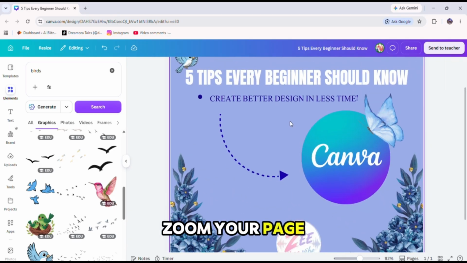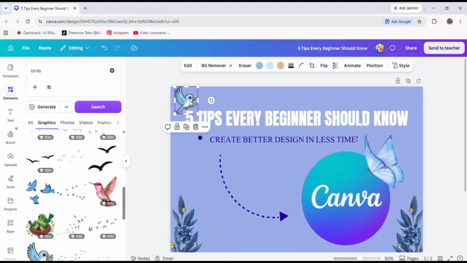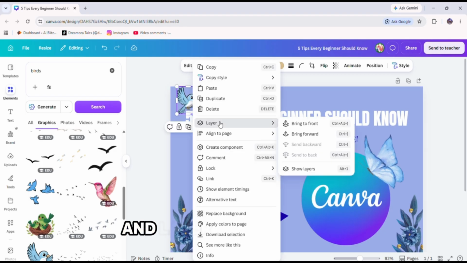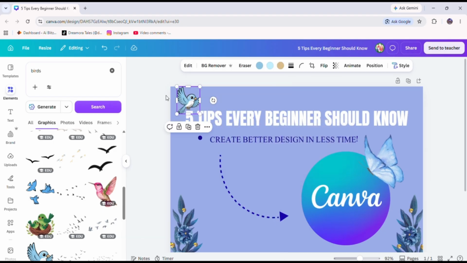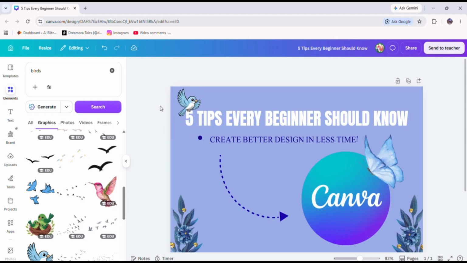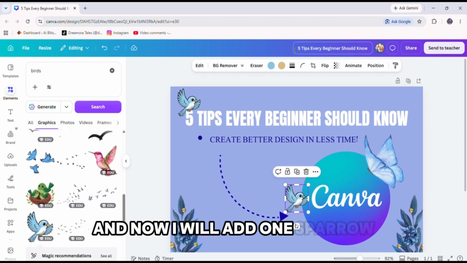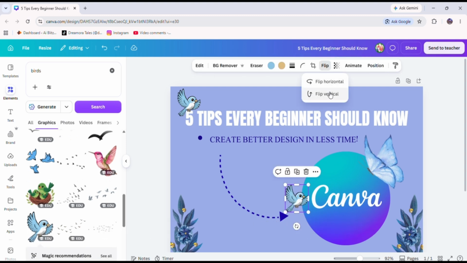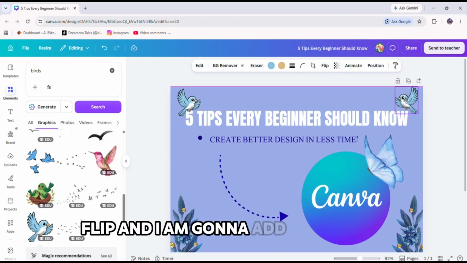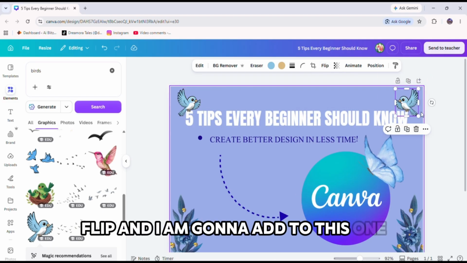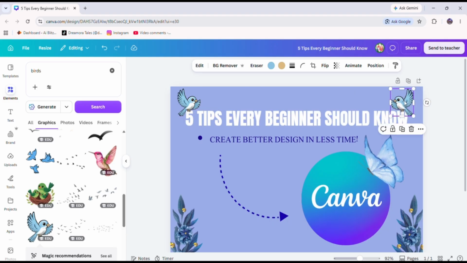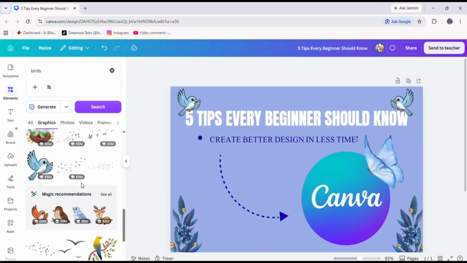Zoom your page. And layer, bring to front. Like this. And now I will add one sparrow. Flip. And I am gonna add to this one. Okay?